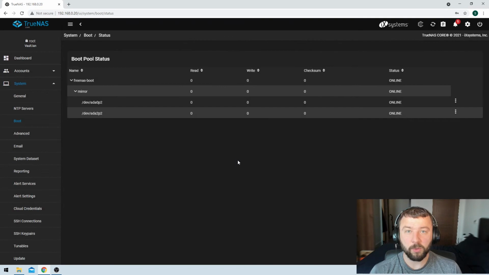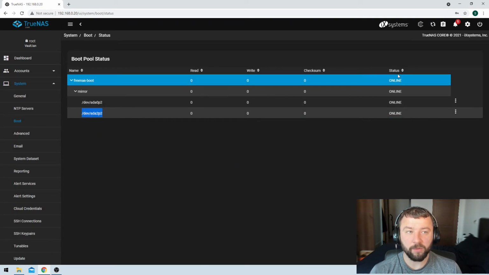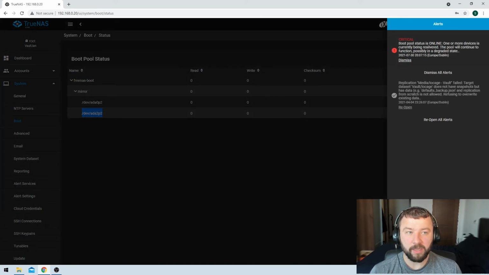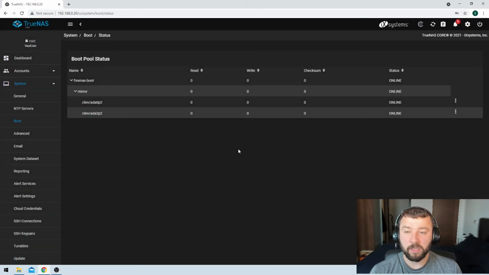We don't need to watch that process. We've already added the drive, so we'll get a notification. We've already got a notification that it is resilvering, but we will get a notification again when that's completed. So that's it, guys. That's how you add some redundancy to your boot pool.